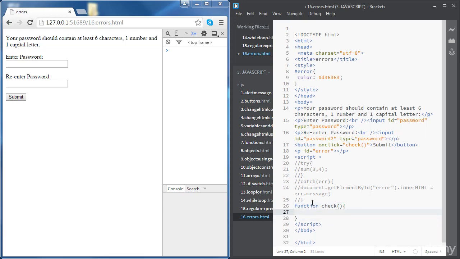So first of all, we're going to declare a couple of variables, password and password2, to retrieve the values of the 2 passwords. So first one is password, and it's going to be document.getElementById, and we're looking at password, and looking at the value. And then the next one is going to be password2, and we're looking at ID password2.